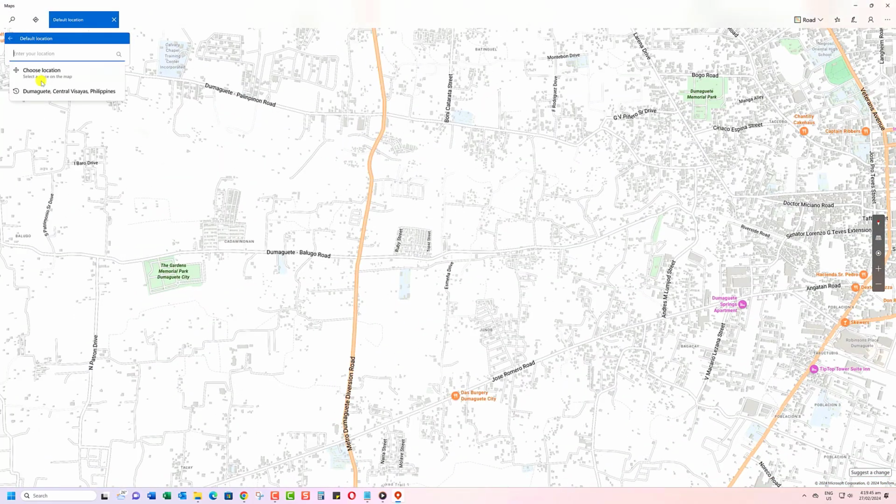This will bring up a map for you to select a new address. Choose your location and it will update automatically.